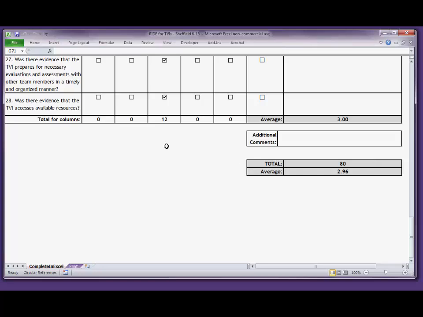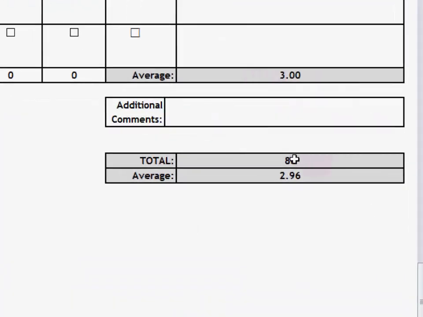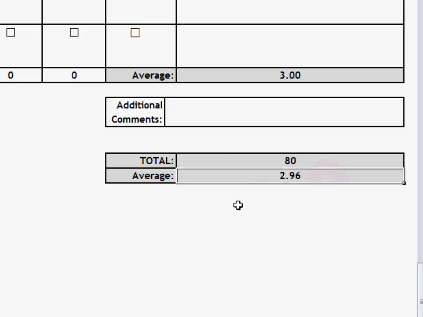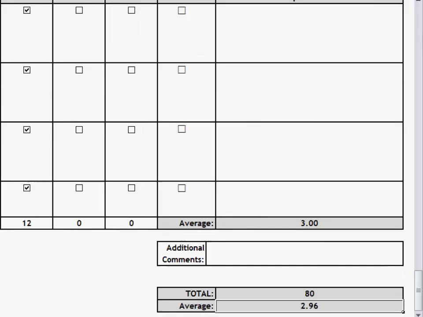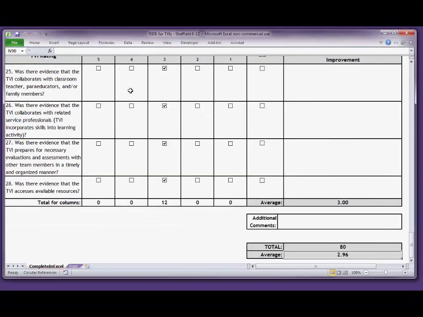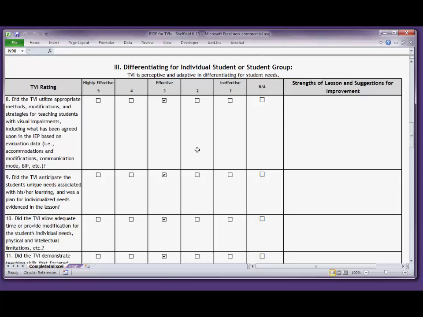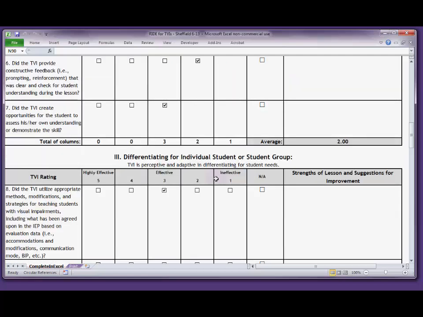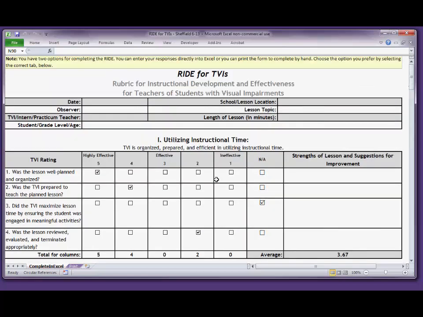Okay, so now at the bottom of the screen, it has added up the total for all the columns and all the sections. So this person would have scored a total of 80 points, and their average would have been a 2.96. And so by completing this, you're able to print it out, or you could attach it to an email and send it to a candidate. You want to make sure that you save it with a new name, so that each time you use the file, you save it with a new name, and then you'll have a blank ride template basically to start over with.